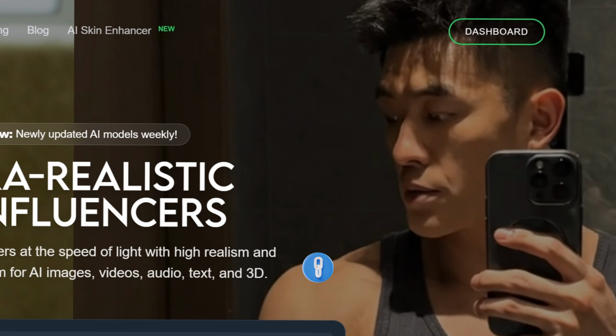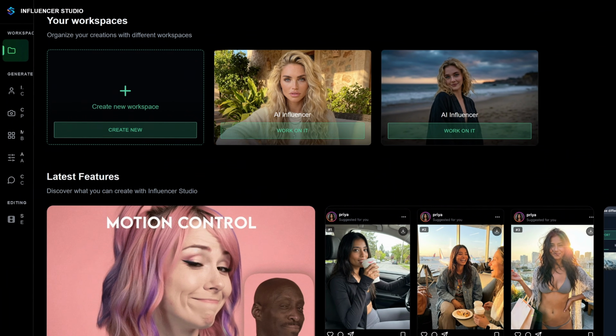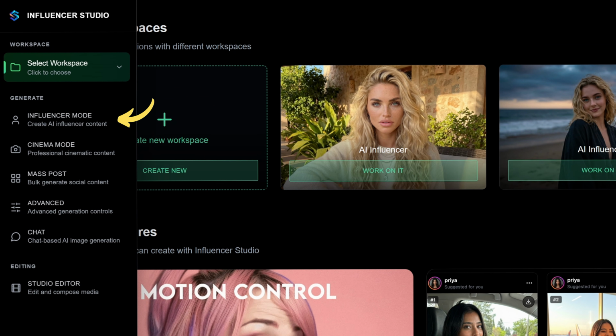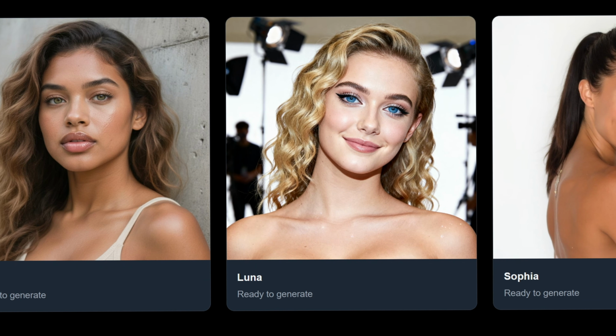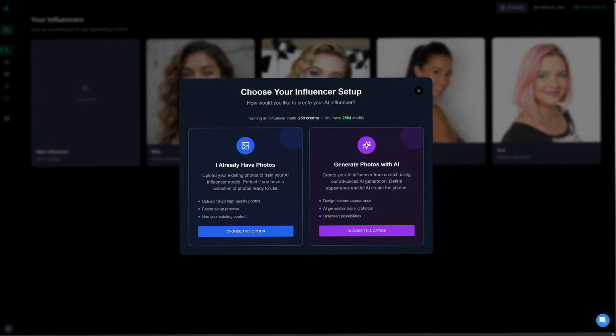To get started, I just clicked on the dashboard button, and from here, I can see all the options in the menu on the left side of the screen. I want you to take a look at the option labeled Influencer Mode. This is really where the party starts, and as you can see, I've already been running quite a few tests here. I clicked on the New Influencer button, and now I have a choice.